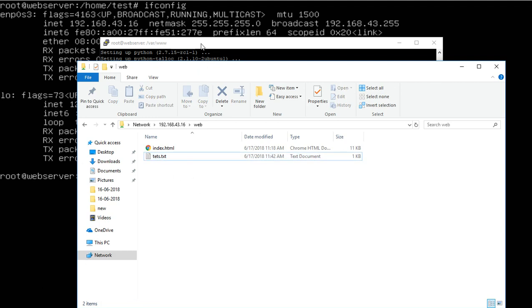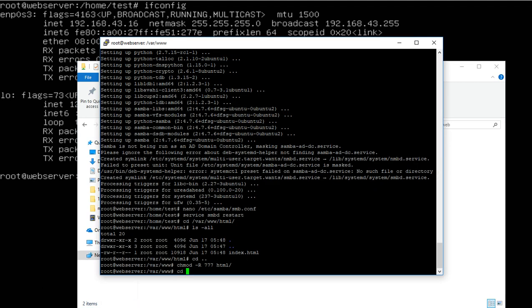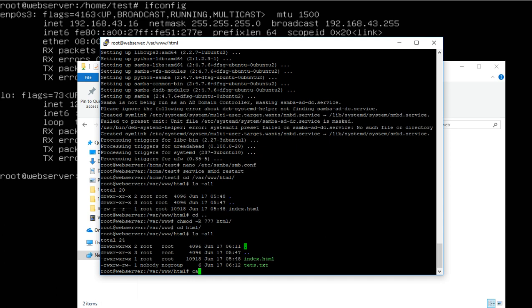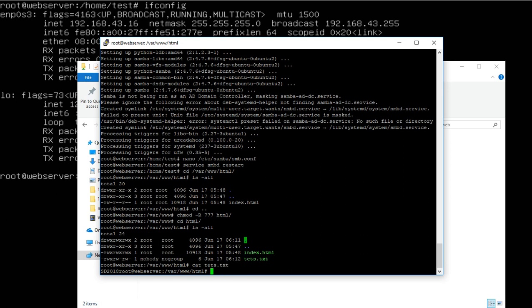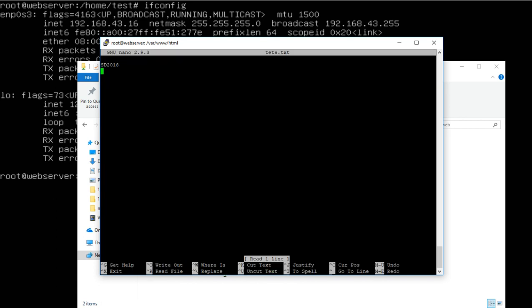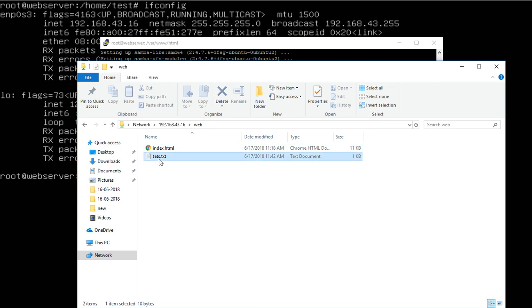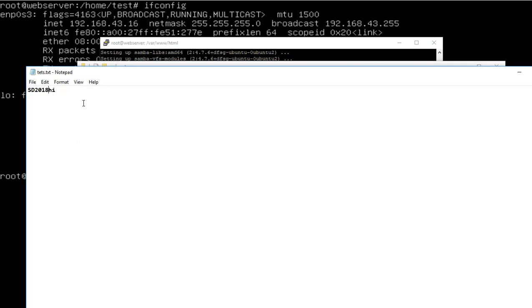Yeah, I already created a file in my server, so I have to check. Yeah, you can check also, or I can nano. You can check. Also, I refreshed that. You can check that already.